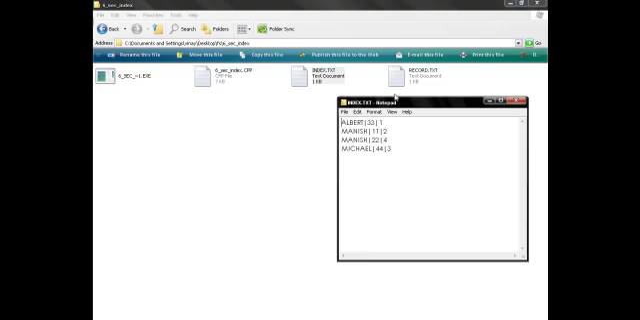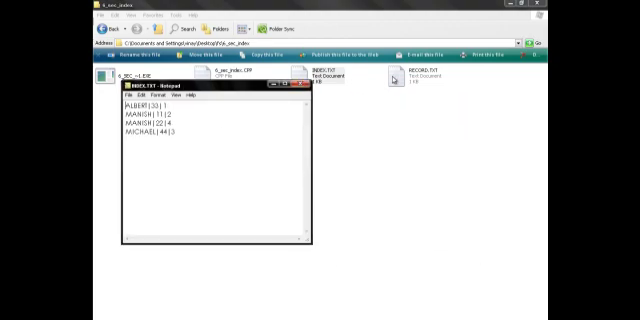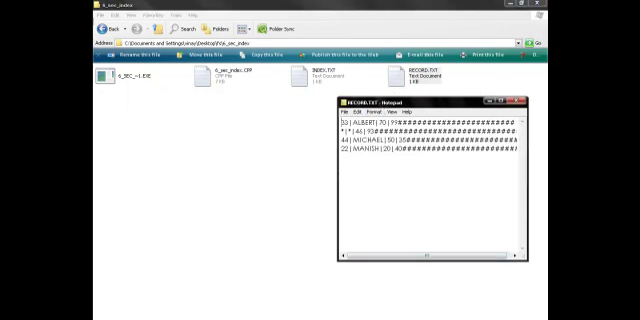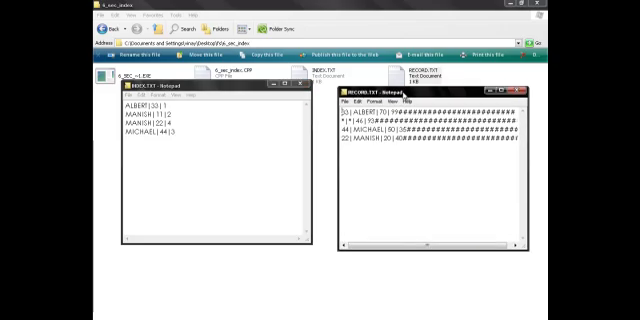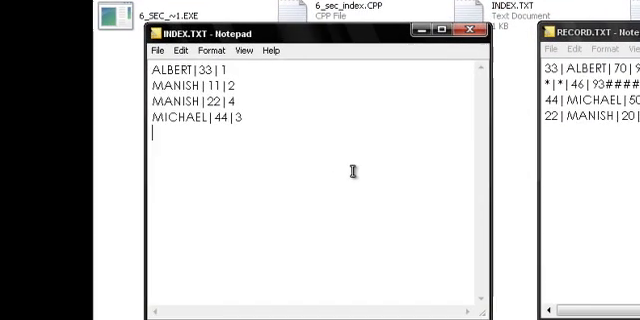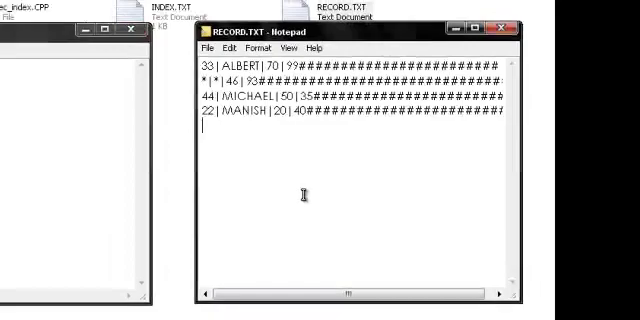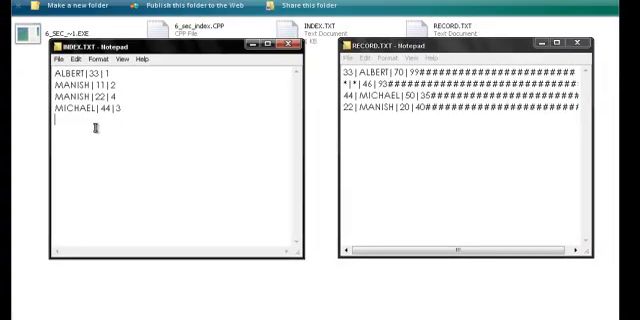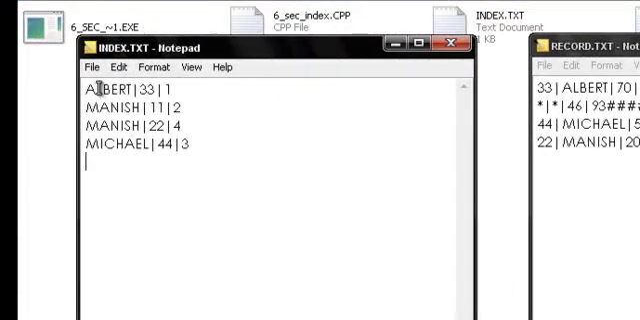I open the index file, I open the record file. Here they are, the index file and the record file. The index file looks something like this. There are three fields in each record. First is the name, which is a secondary key. The second field is the USN, which is a primary key. And the third field is the RRN, or the position.